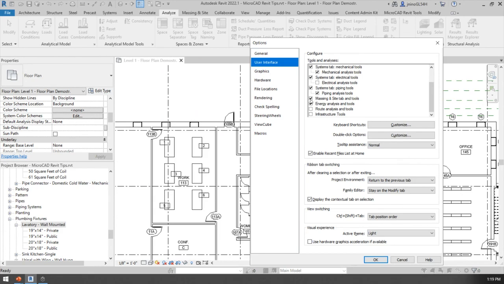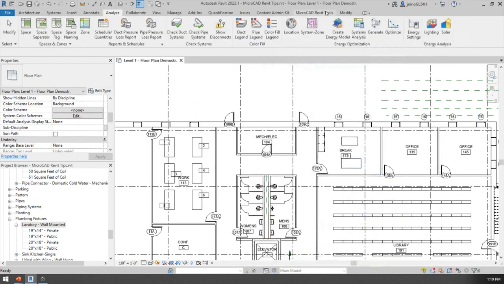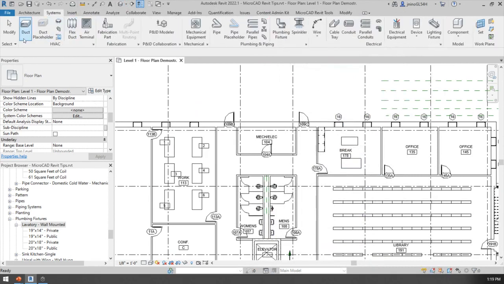For example, let's say I don't use massing and site elements, so I'm just going to uncheck them and hit OK. Right now my ribbon is going to be less crowded, and I'm just going to use the elements that I actually use on a daily basis.